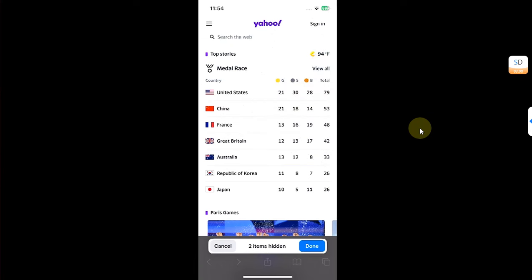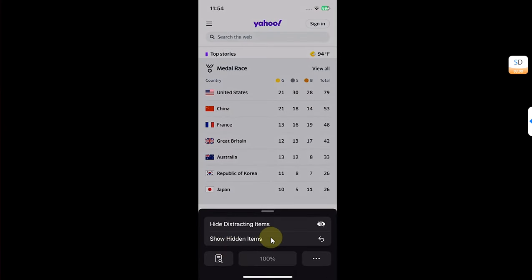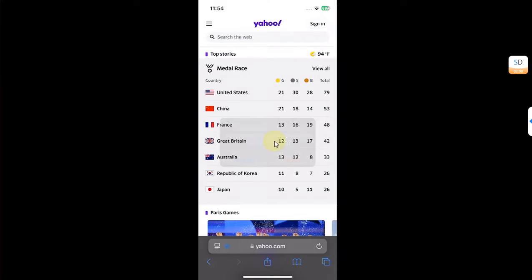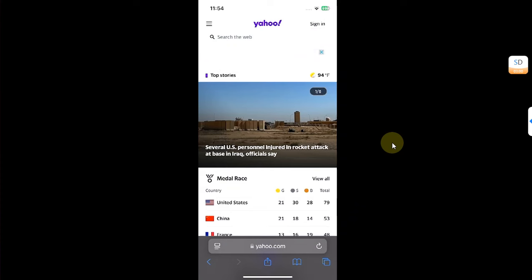Alright, and now to bring it back, hit done. Then you will see this little eye. Simply hit it and then hit show hidden items. You will see this pop up. Hit show and they are all back.